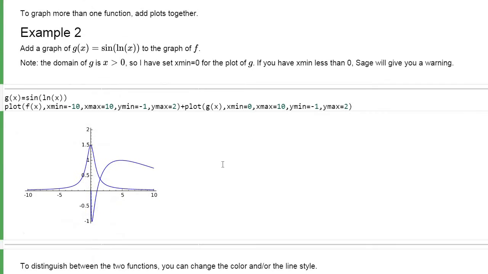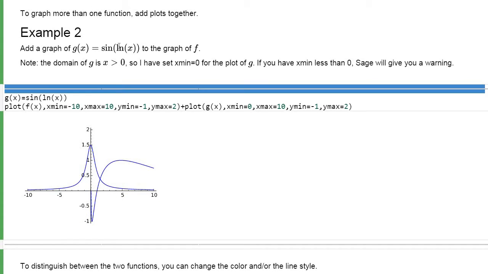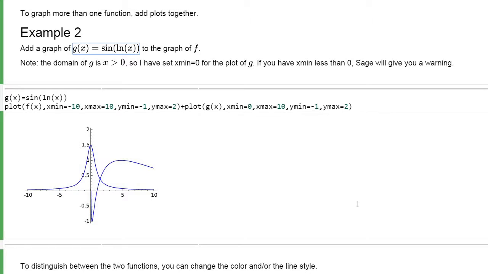To graph more than one function, we just add plots together. So I'm going to add a plot of this sine of log x to the graph of f that I already have. So I define my new function g. And then here's the plot of f, same plot we had before, and I just literally add a plot of g. Now notice that my x min on g was different from my x min for f because the domain of this thing is x greater than 0, so I put x min as 0. If you left this x min at -10, you'd get the same graph, but Sage would give you a warning saying you tried to plot things that are not in the domain.